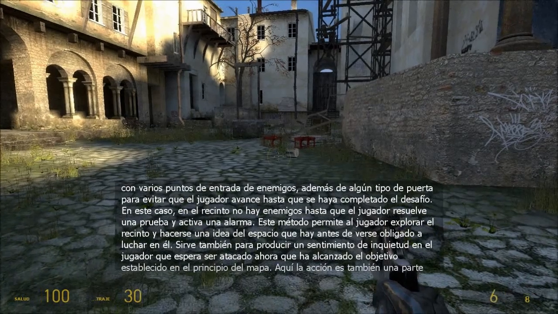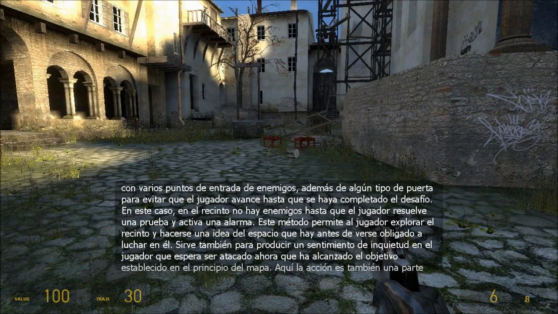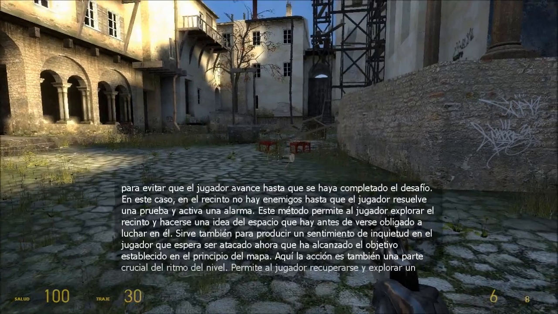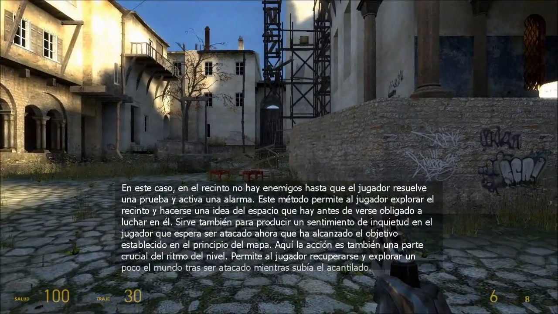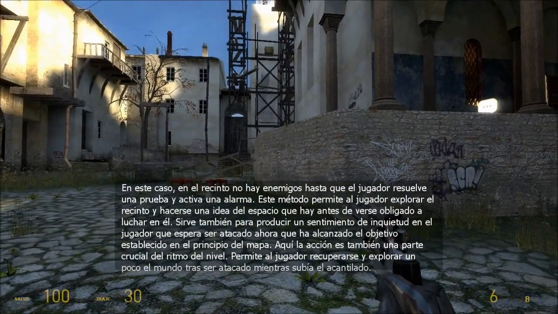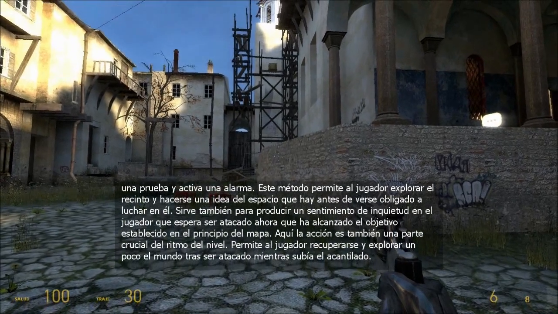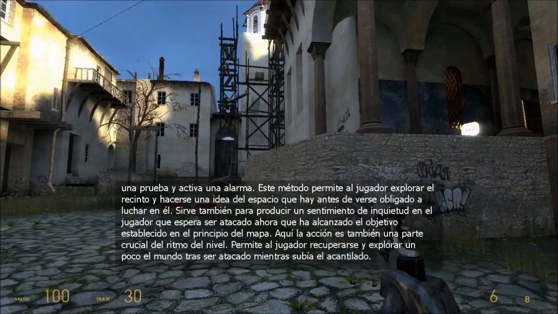This is a method that allows the player to explore the arena and get a sense of its space before being forced to fight in it. It adds a sense of uneasiness to the player who's expecting to be attacked now that they've reached the goal set for them at the start of the map. The break in the action here is also a crucial part of the level's pacing. It allows the player to recover and explore the world a little after being attacked on the way up the cliffside.